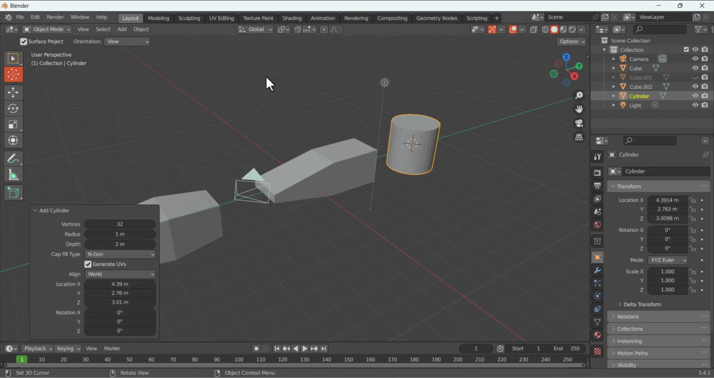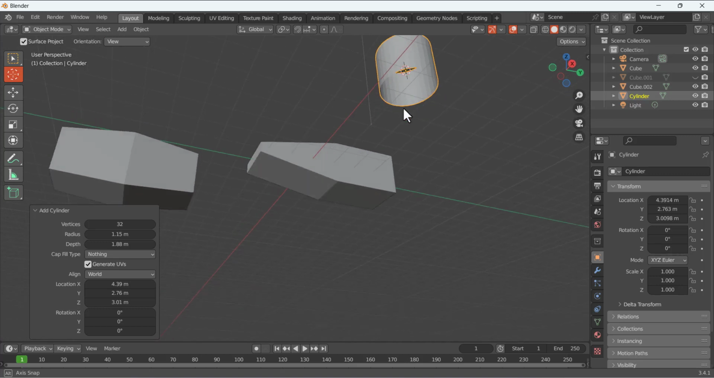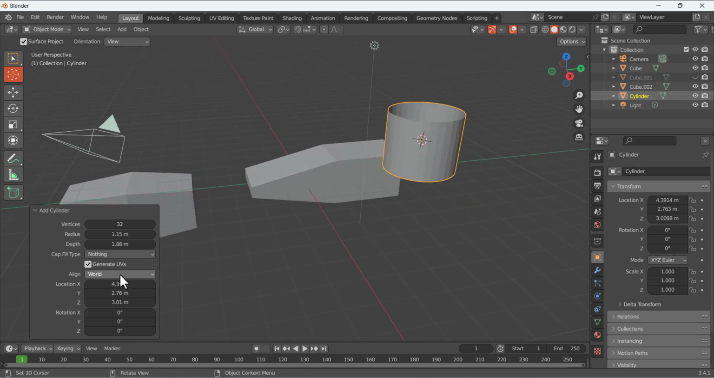When you click on the cylinder it will be added, and you can also see in the left corner the properties of this cylinder. It has 32 vertices, radius 1. We can also increase and decrease the radius. We can also change the length like that, and the n-gon, if you want nothing, the top will disappear. And if we select the n-gon, we will have the top on this cylinder.